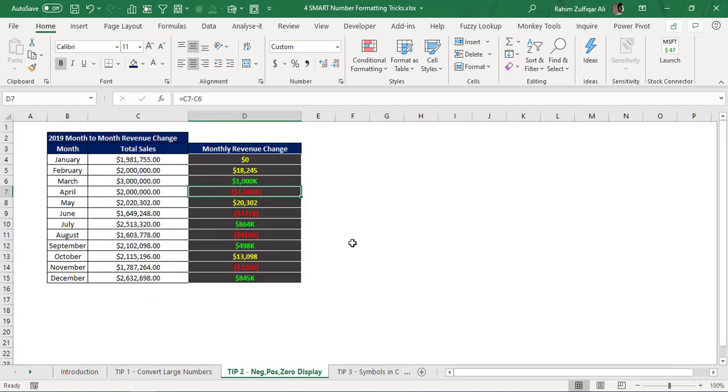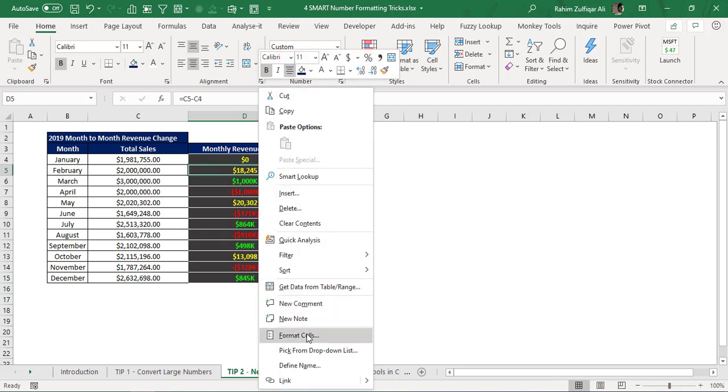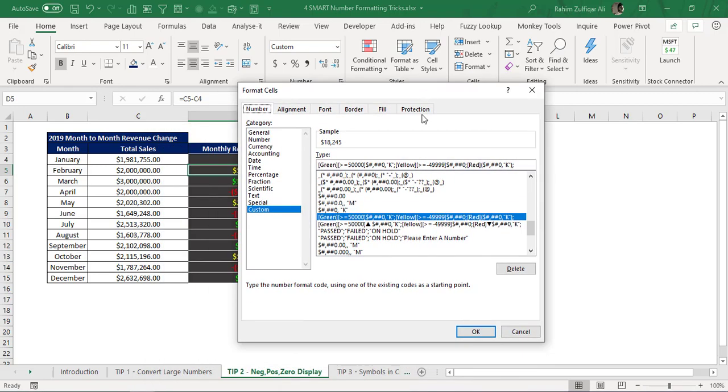The next trick is how you can change these normal total sales numbers into a coloring format, as well as a proper format in thousands. This is again very easy. Let me quickly give you a demonstration here. As we have discussed, the first section represents the positive number settings.